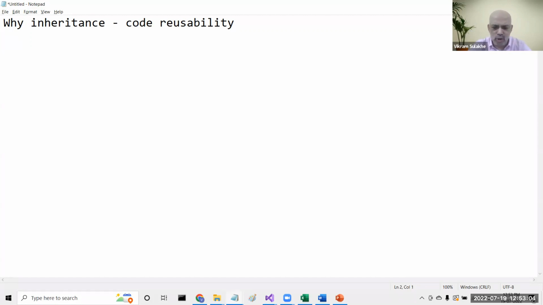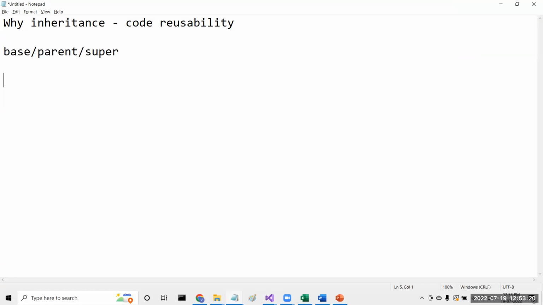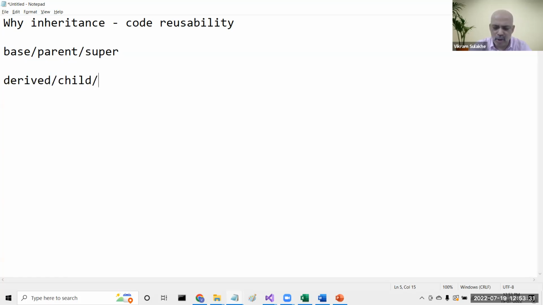Just a few terms that you use out here. The class that you're inheriting from is referred to either as the base class, or the parent class, or the superclass. The class that is inheriting, that is getting the details, is called the derived class, or the child class, or a subclass. So all of these terms mean exactly the same. I'll be using the terms base and derived, but the other terms are substitutable.